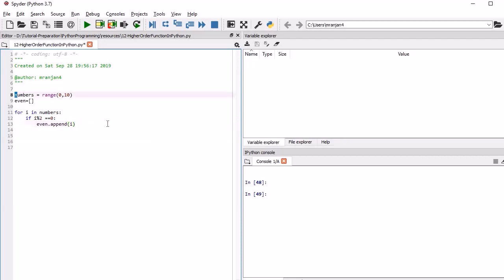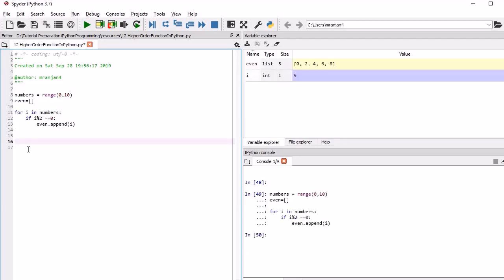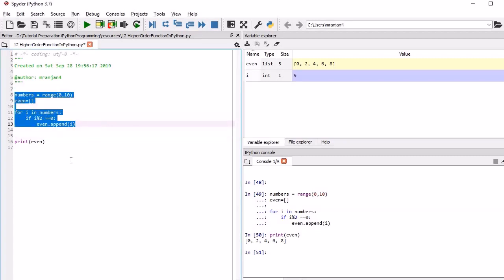So this will give us the even number. We can check it now. If we run it and print the even number, then it will return the even number list. So here, to find out the even number, we need to write so many lines of code. We can achieve all this in just one single line of code.